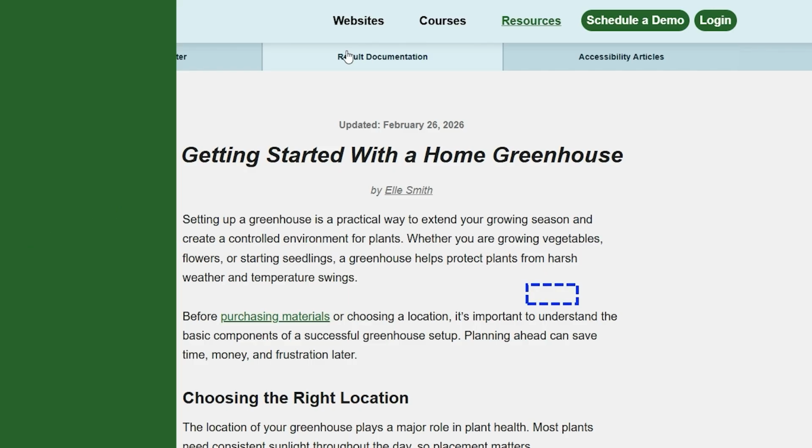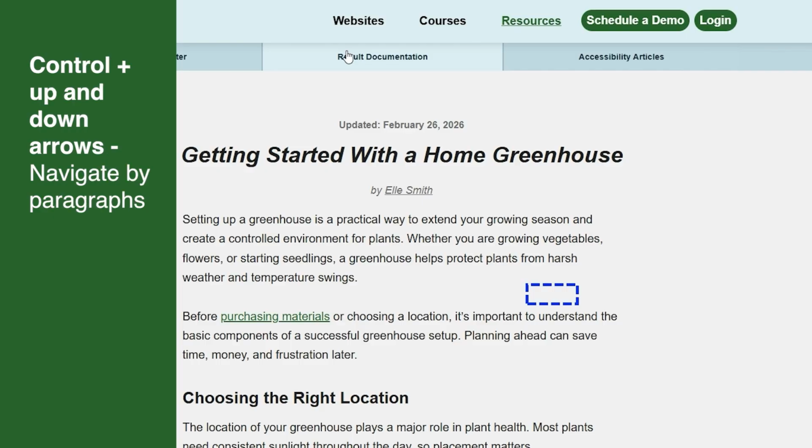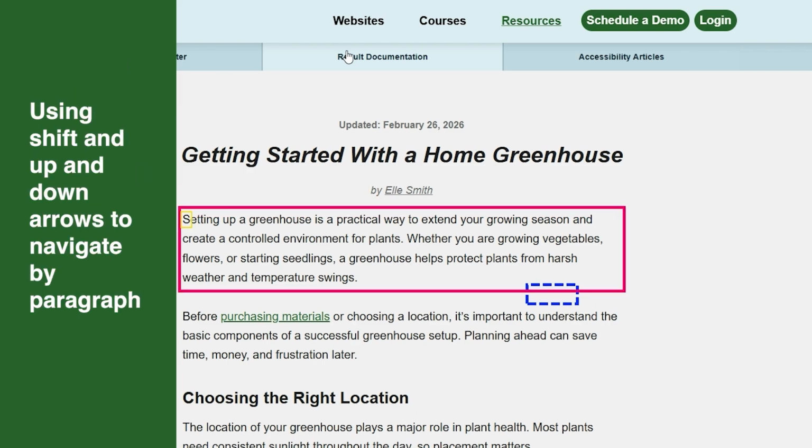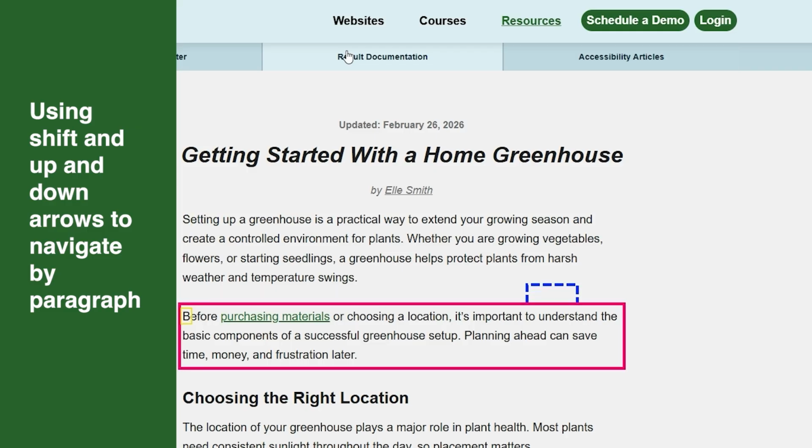Another way to navigate is by paragraphs. So if I get to a heading I'm interested in, I can go from paragraph to paragraph under that heading by selecting Control plus the up or down arrow. By Lynk L. Smith. Setting up a greenhouse is a practical way to extend your growing season and before same page link purchasing materials or choosing a location.